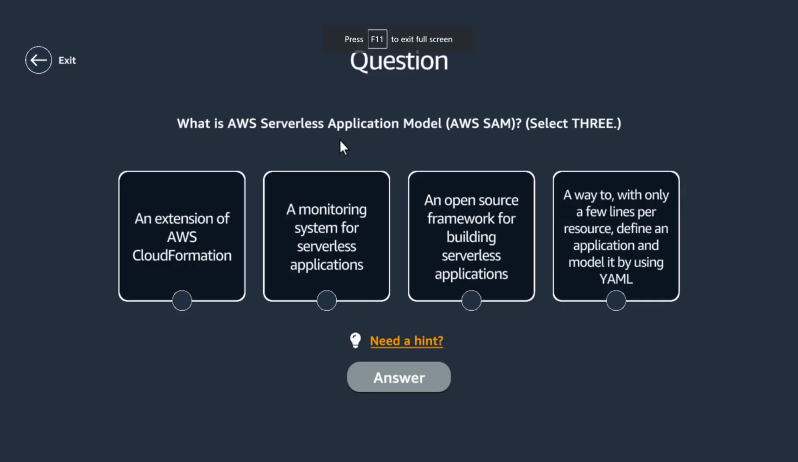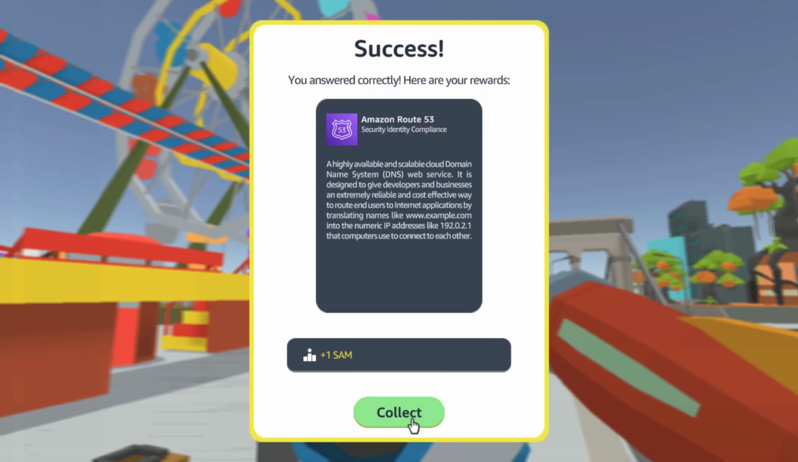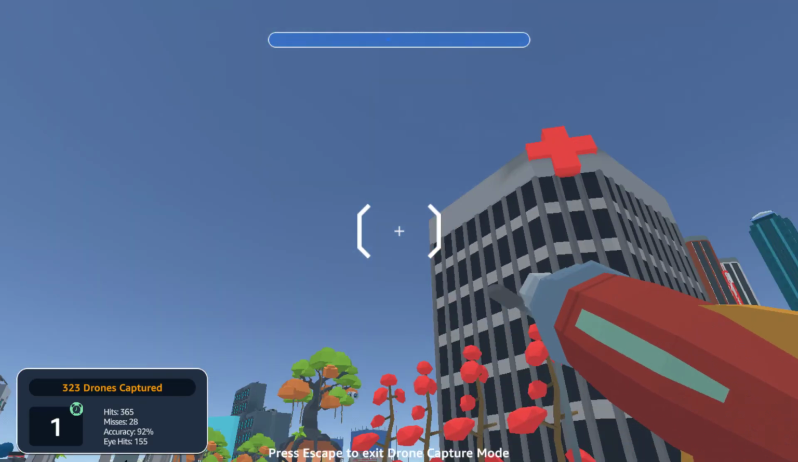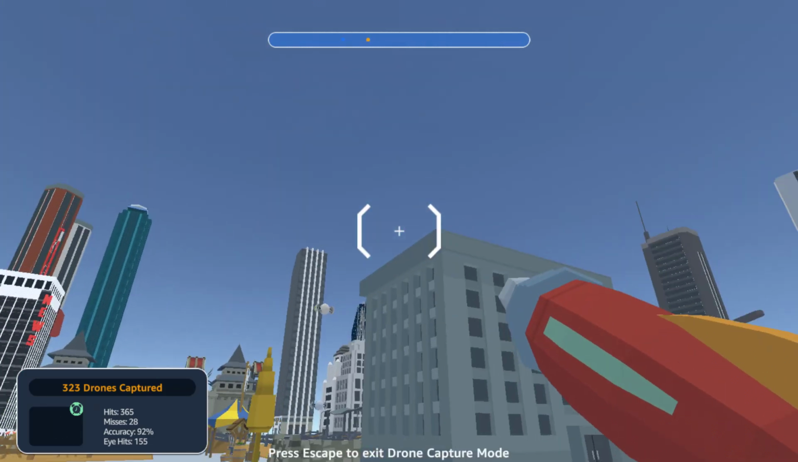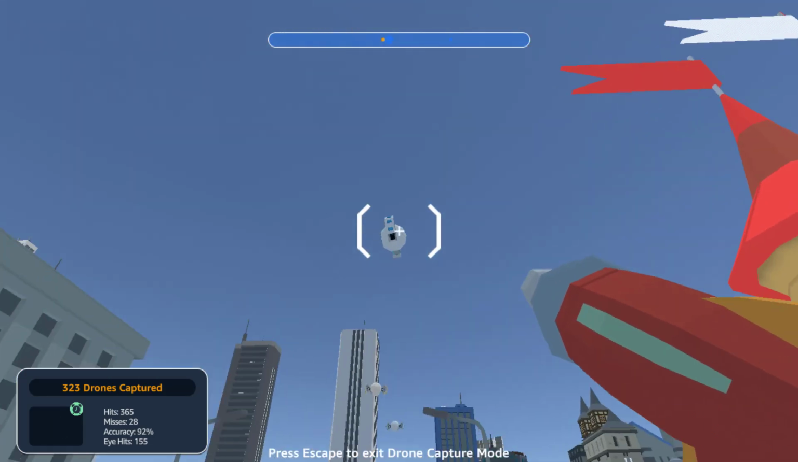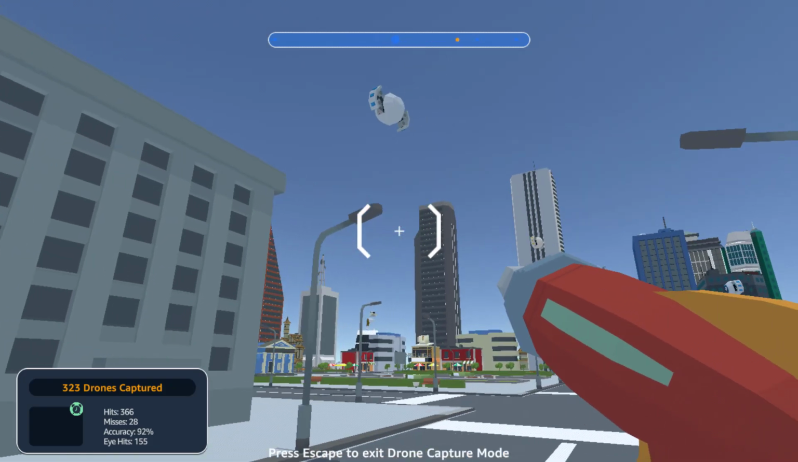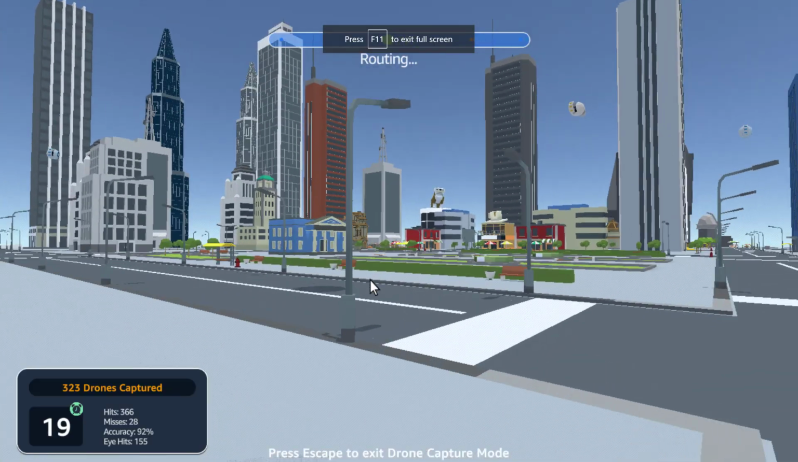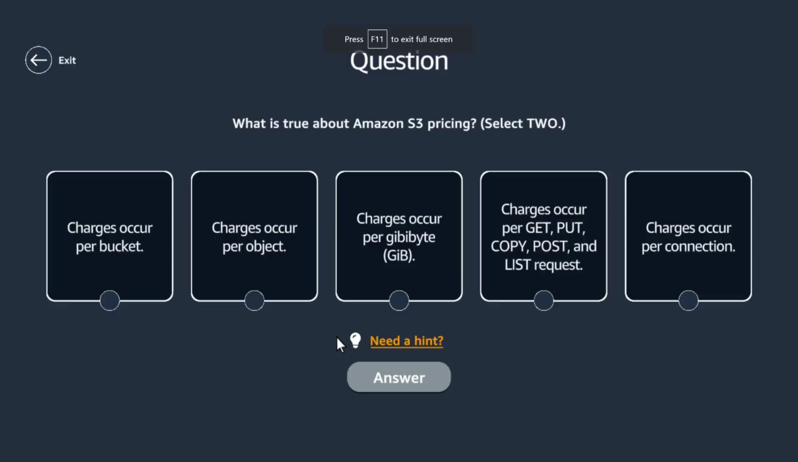What is an AWS Serverless Application Model? An extension of CloudFormation, building serverless applications. Yeah, it's not a monitoring system. Okay, that's too far. Okay, here we go. What is true about... okay, I think we are done with the SAM questions.